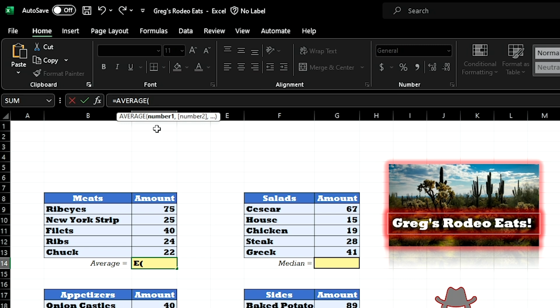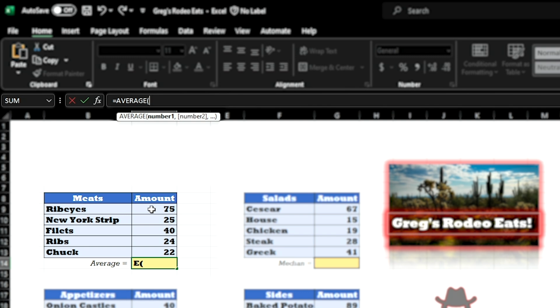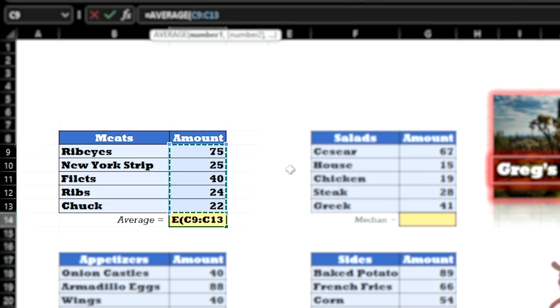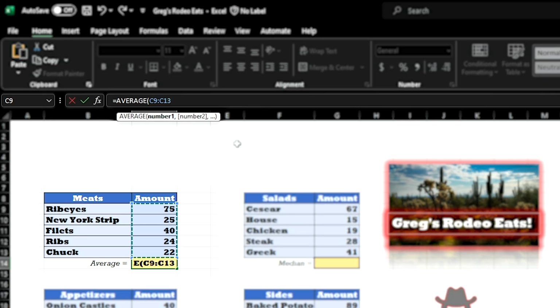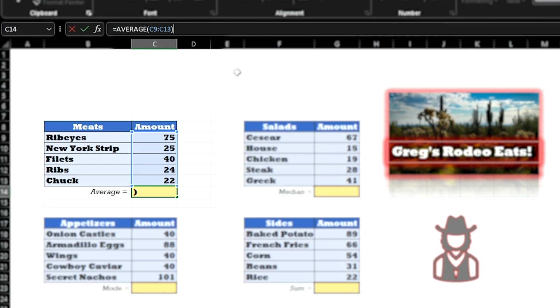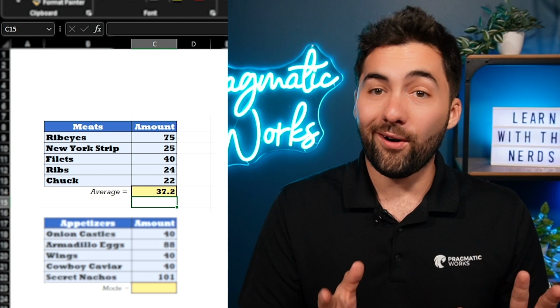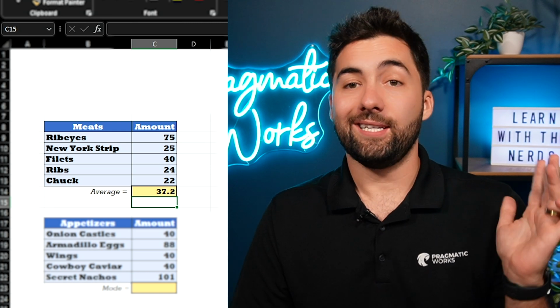So what is the range of those numbers? The easiest way to go about this is to click on the first one we want, hold it, and drag it all the way to Chuck. So let's go ribeye to Chuck, boom. Notice how it's collected that range from C9 to C13. Cardinal rule, whenever we have an open parenthesis, we have to close that parenthesis up. And from here, all we need to do is press enter. There we go. That's our average. We can see here that our usual quantity from the meat side of our sales is about 37.2.